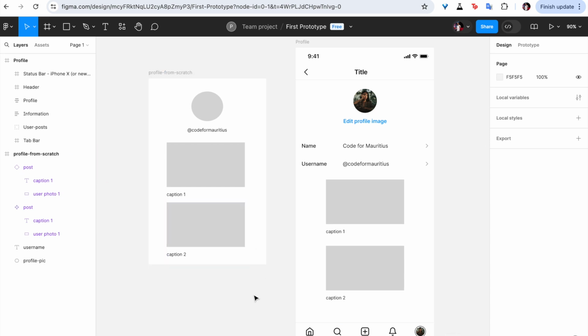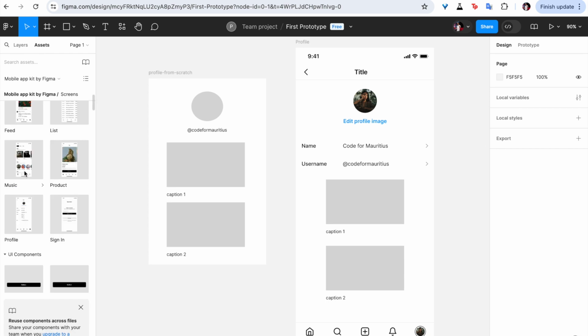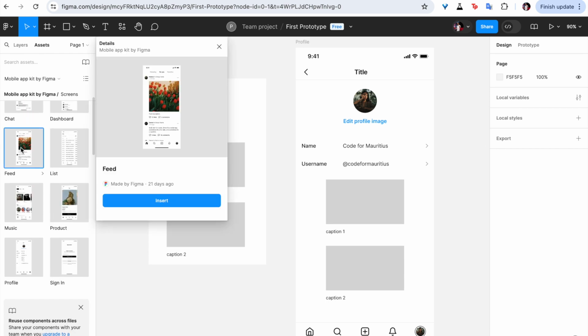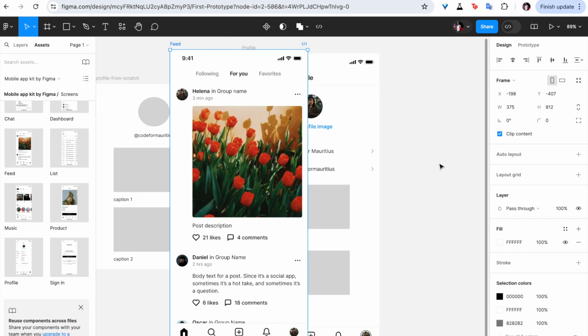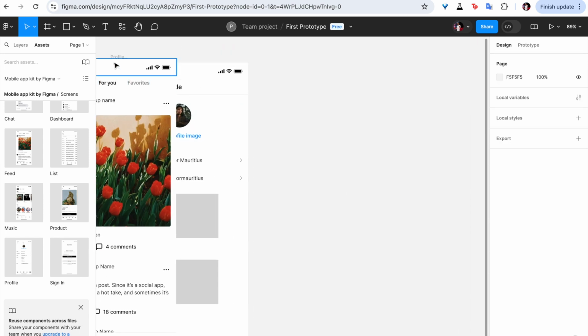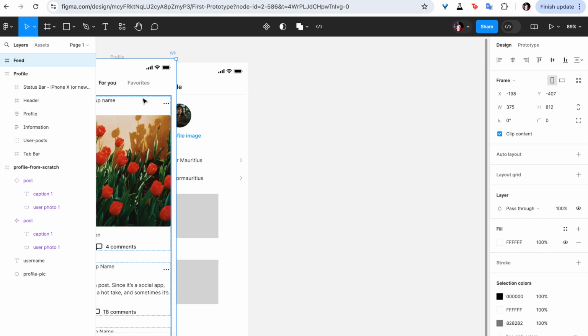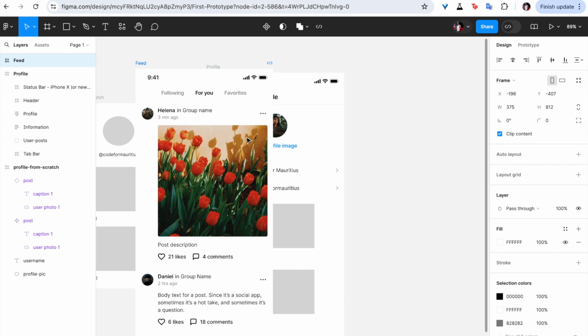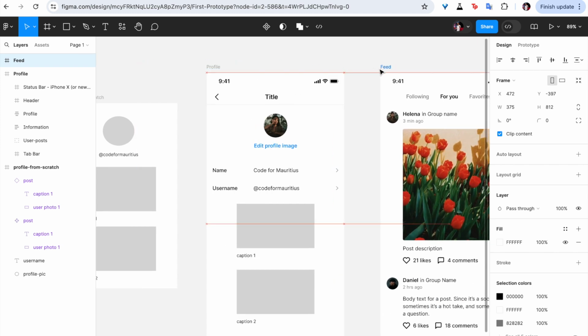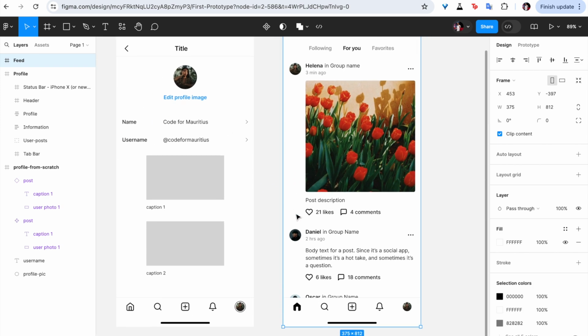And now let's do one more layer so that we can show how to switch between the two. Let's go to assets, and then let's make a feed. Very conveniently, this is what we'd want our homepage to look like, with maybe a few changes. So let's drag this up. Oops. Let's drag our feed over here. So now we have our profile and our feed.